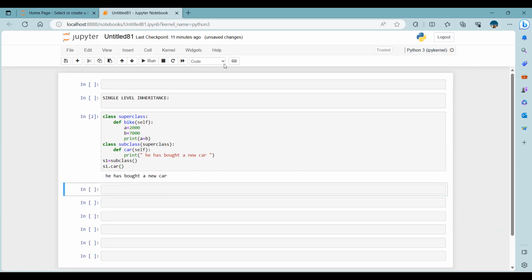It will see... First of all, I am creating a class. Class name is super class. Then in the class, I just called a method or a function, just name bike. In that function, I just input a variable a is equal to 2000, b is equal to 7000, and print a plus b. Done.